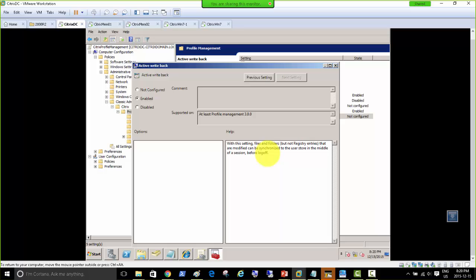That was the main feature that we were talking about, that we don't want the whole big profile management folder to be copied over the network when the user initiates a log off and retrieved when the user logs in. But during the session, whatever small bits of changes are there, we have to enable that active write back, so it will then send those settings or synchronize those changes to the user store, right?